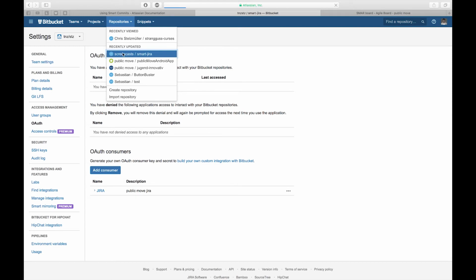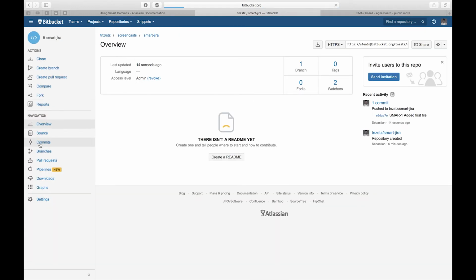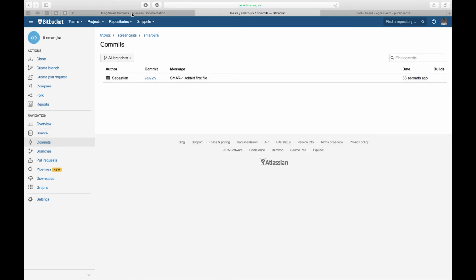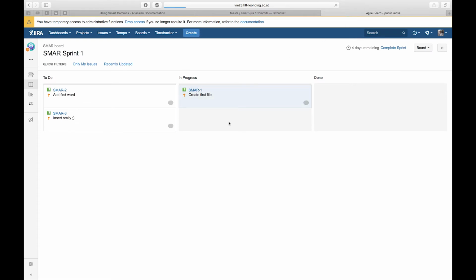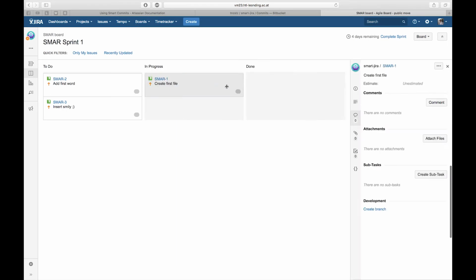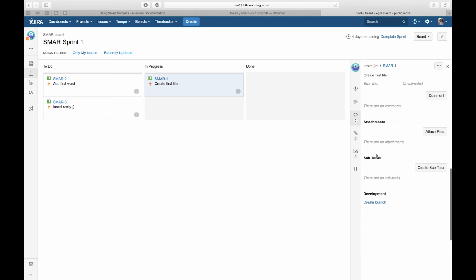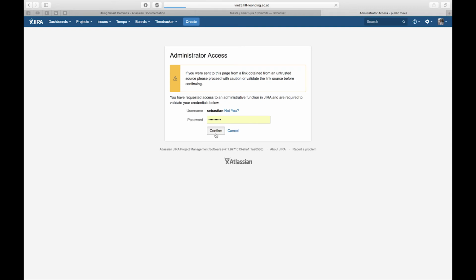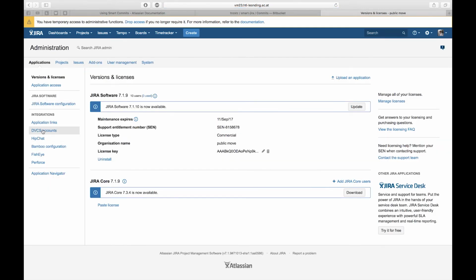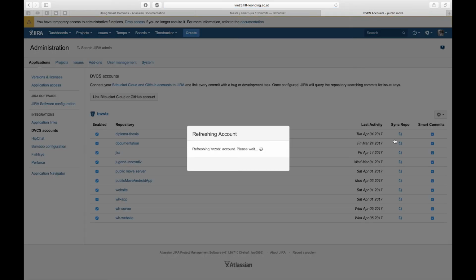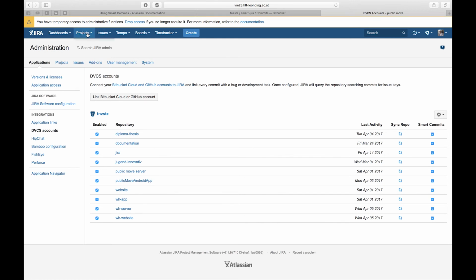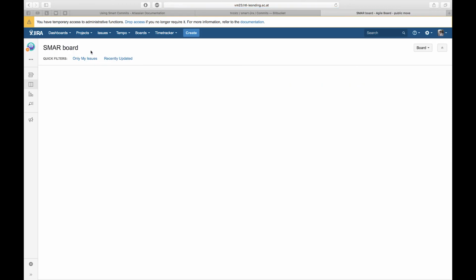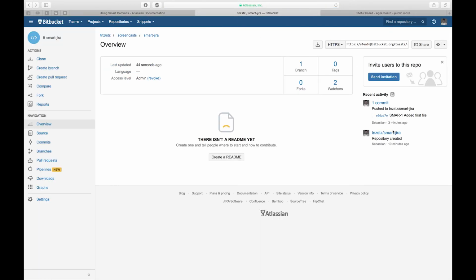Let's check the repository first to see if the commit appears there. Okay, it's here. So let's check the Jira project and see if the commit appears in the ticket's information. It's not here, strange. Let's reload the page and see if that will help. Still missing. It seems that Jira did not synchronize the Bitbucket repository correctly. To fix this issue, we simply go to the DVCS settings and press refresh list. And now the commit should be linked to the ticket.